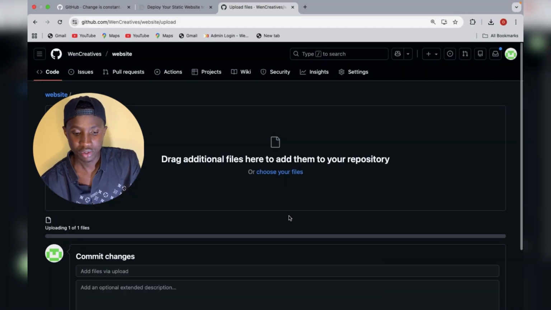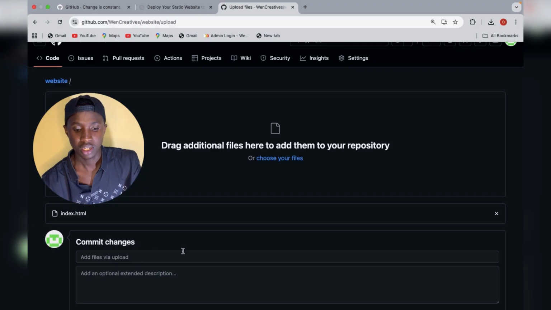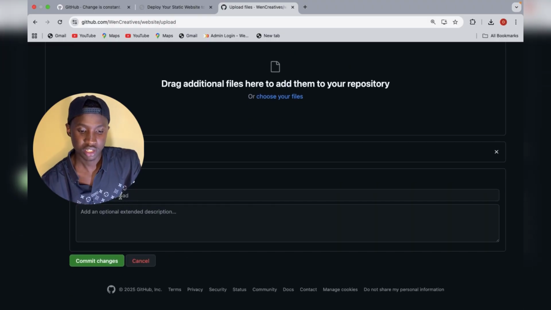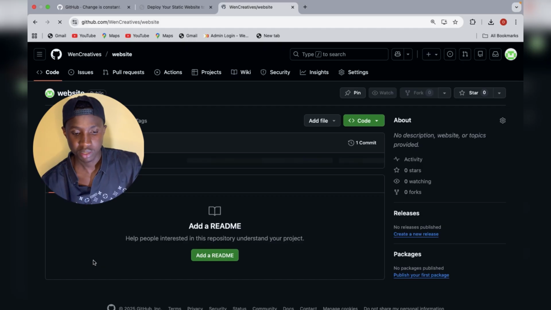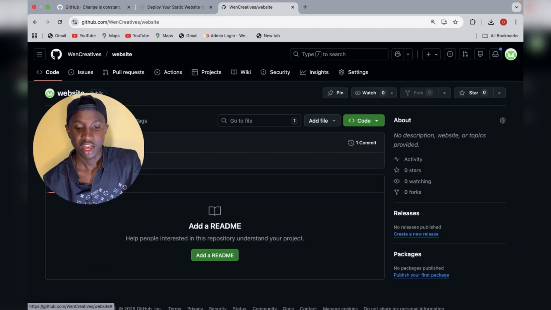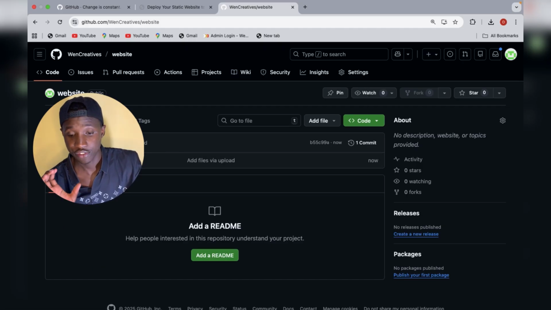After clicking open, you will see it uploading, and then you can see here we have commit changes. Add anything, just click commit changes. After clicking commit changes, you will be redirected to this page. You can see here we have our file, and it has successfully uploaded.